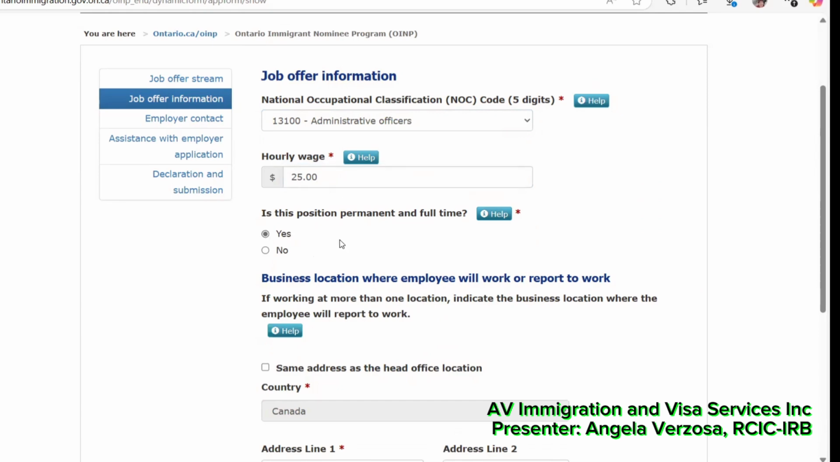The answer here should be yes, because if you answered no, it will prompt, this is actually not going to be a qualified submission, because one of the requirements for the job offer stream for OINP is that the present employment contract should be full-time permanent. Okay, so this should be a yes.